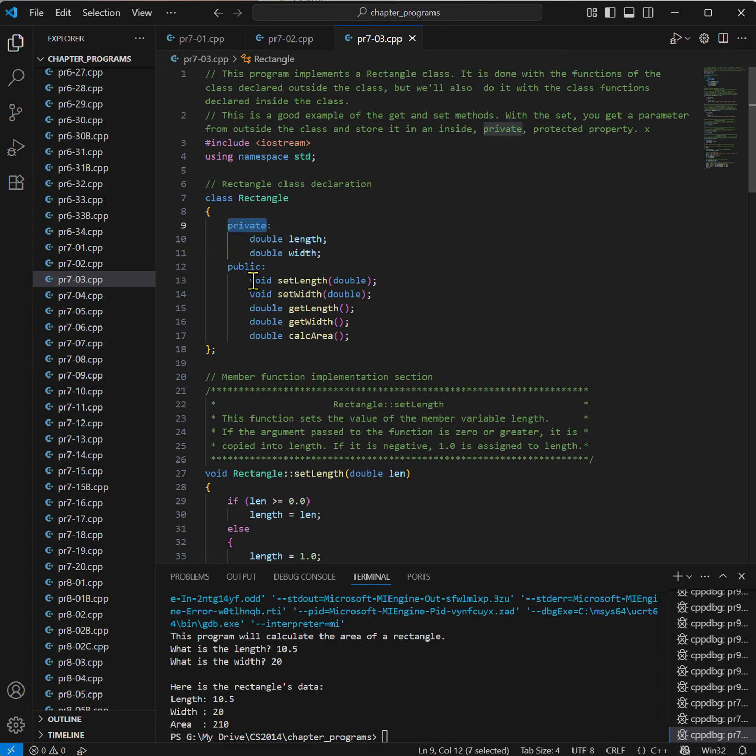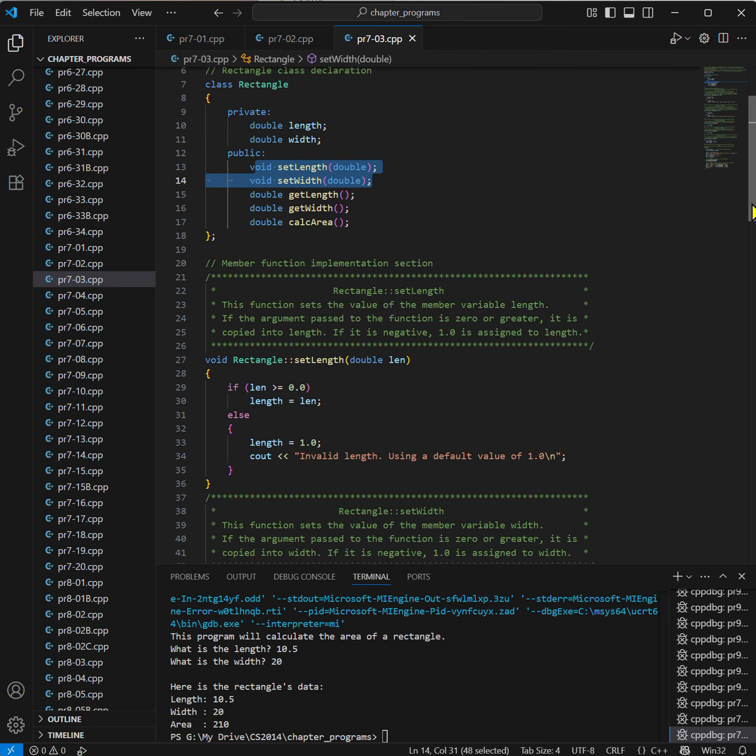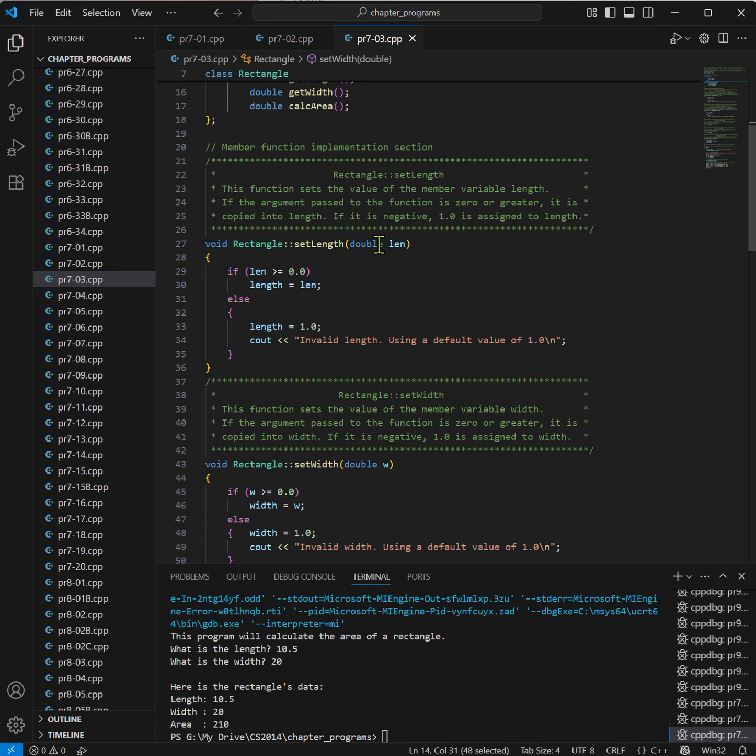So what we had over here is a set length and a set width method. So information from the class outside comes over here for the length and for the width. And then what happens internally, when it comes from the outside, we're going to take that outside value, put it into the internal length, unless over here it's less than 0, because we cannot have negative length. And then we just set it at a default of 1. Same thing for the width.